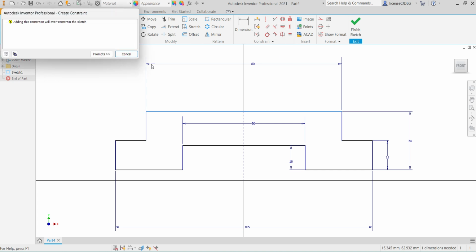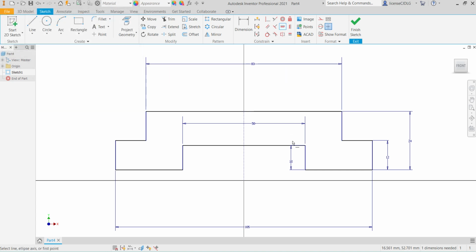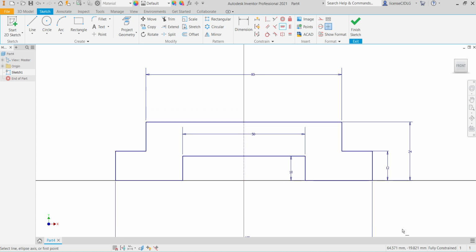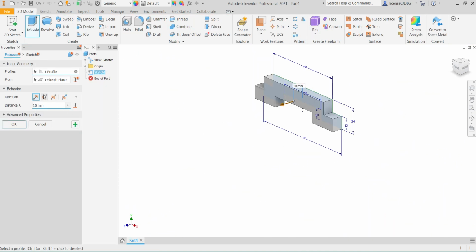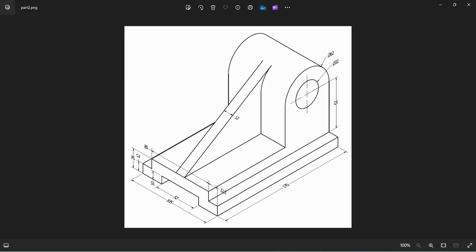Okay, select horizontal constraint. That's it, fully constrained. Finish sketch, extrude, reverse the direction. So length we required is 170 mm.